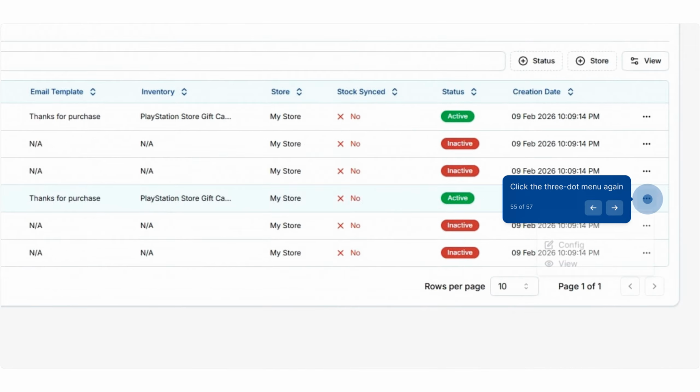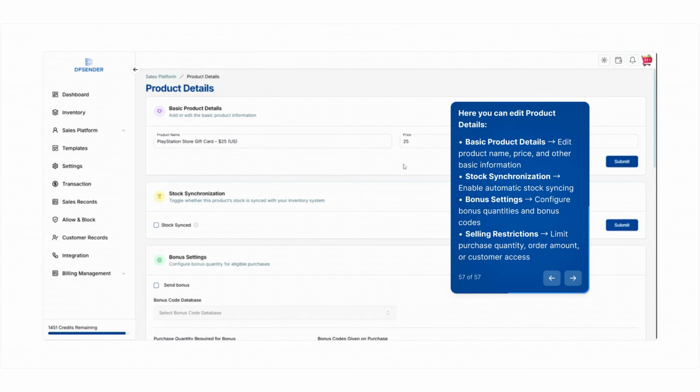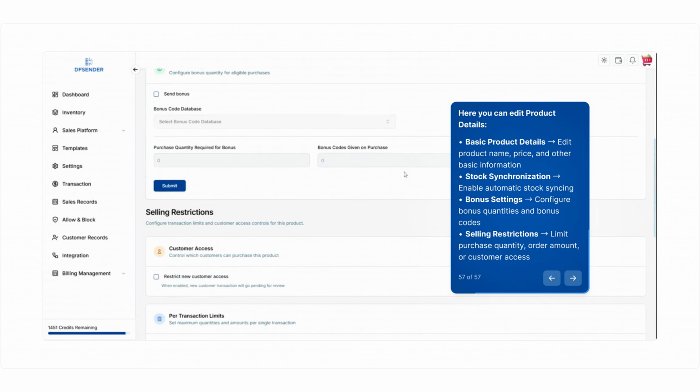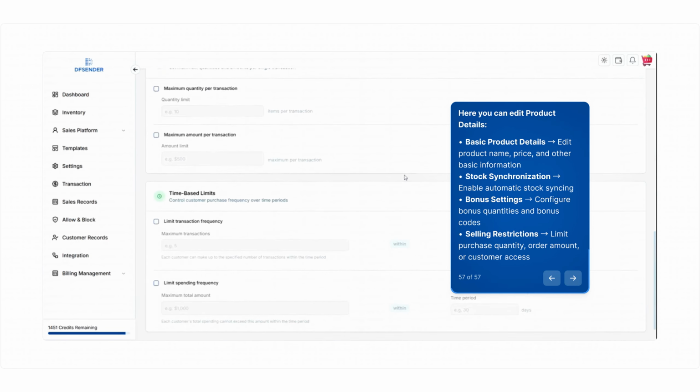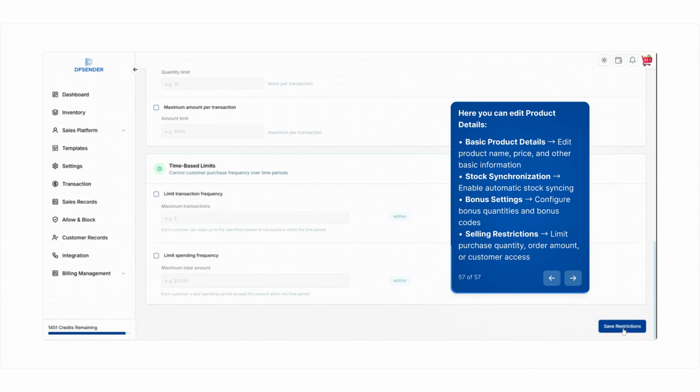Click the three-dot menu again. Click on View. Here you can edit product details: basic product details, edit product name, price, and other basic information. Stock synchronization: enable automatic stock syncing. Bonus settings: configure bonus quantities and bonus codes. Selling restrictions: limit purchase quantity, order amount, or customer access.